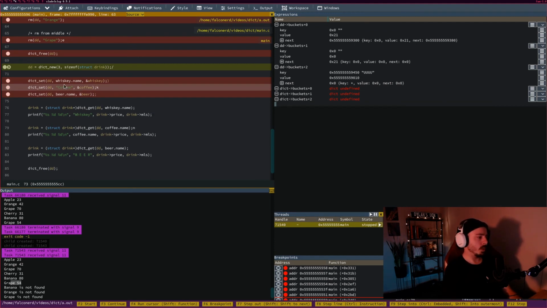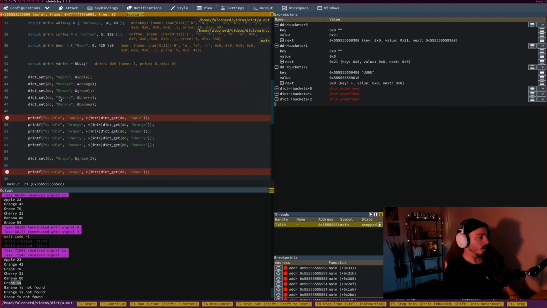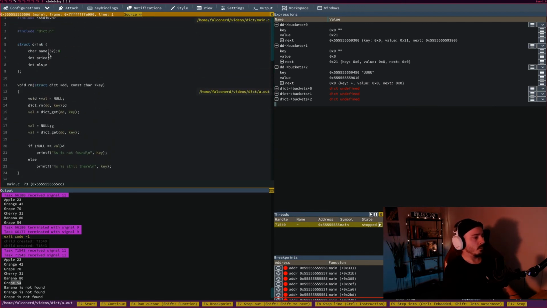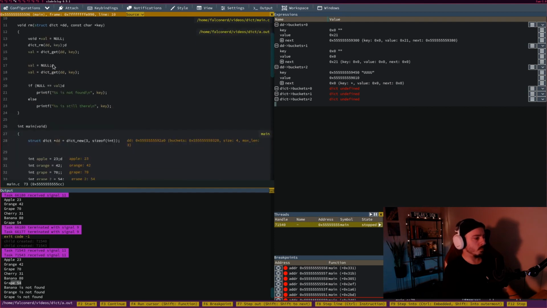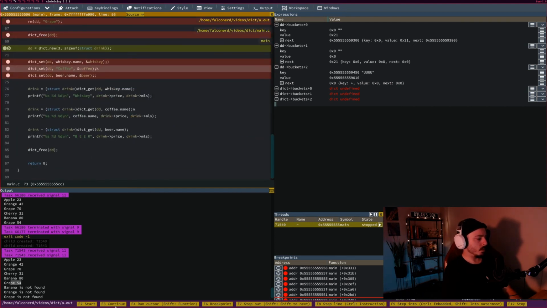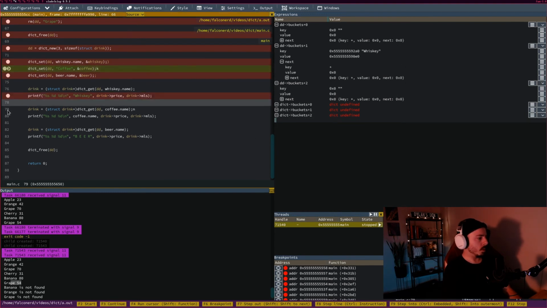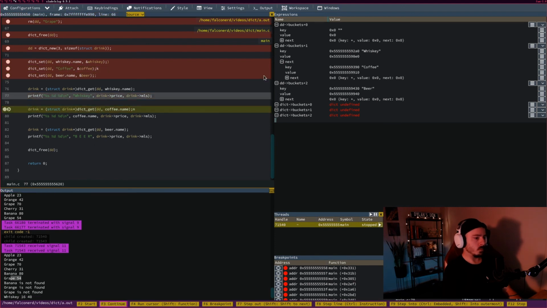Right, so you can do it either way in this case, because the structure that we've defined for drink is up here. We've got name, price, and the mils. Let's just have a look at that. Continue on. So whiskey has been set in here in bucket 1. Now we'll go down to here. So we've got beer and coffee.